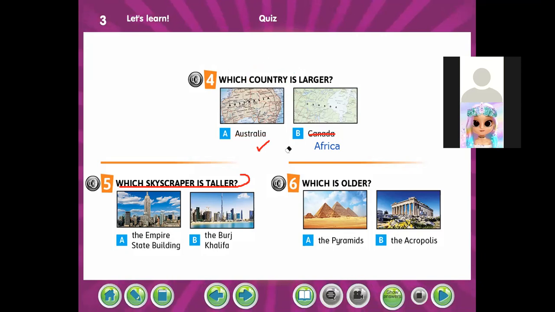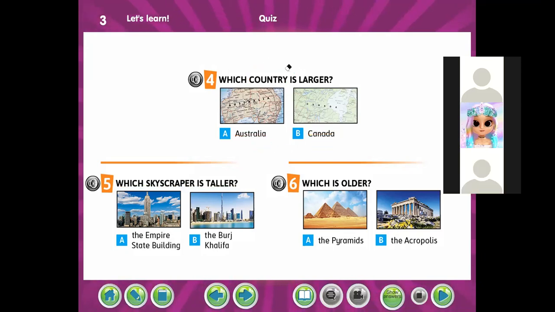Ademir, tell me your question. Do you have a question? Sí, profesor. Yeah, tell me. Which country is larger, Peru or Brazil? Yeah, that's nice. What is the answer? Who can tell me? Brazil. Yeah, very good, Brazil.